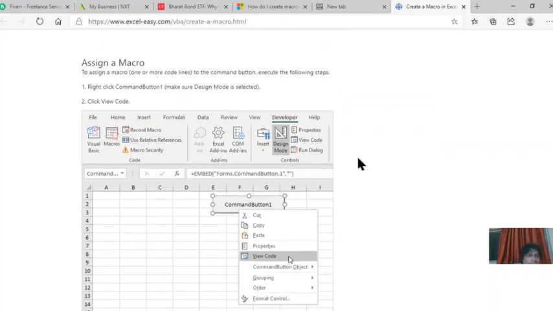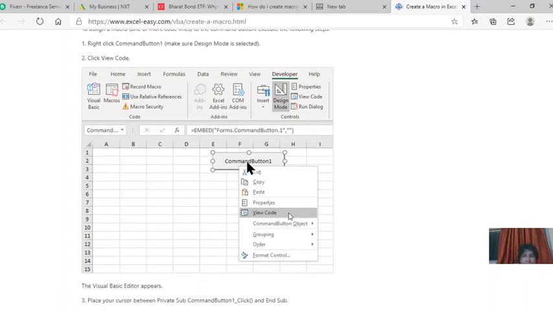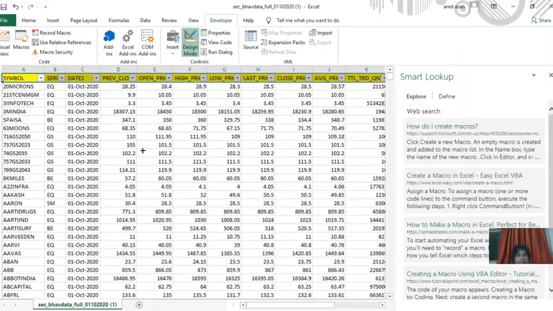To assign a macro to the command button, execute the following steps. Right click Command Button 1. Where is Command Button 1? Command Button is there. So where is Command Button 1? And this is the command button.